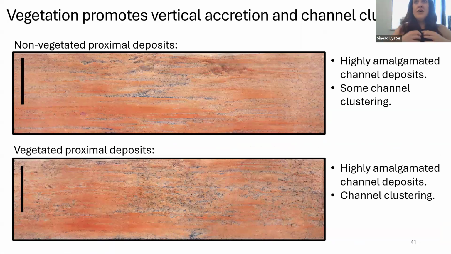So just to show you what some of the proximal sections look like. Here we have our non-vegetated stratigraphy, and this would be in one of those proximal sections, so right near the delta apex. And here's the same, but for the vegetated proximal deposits. And these black bars are approximately 10 centimeters.